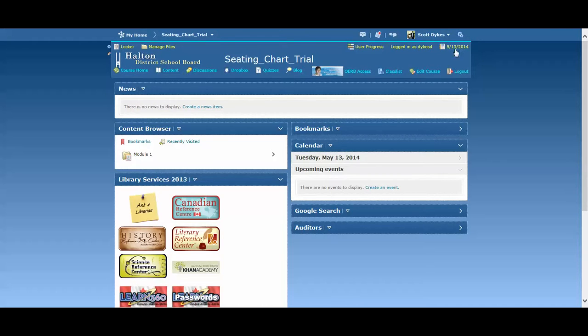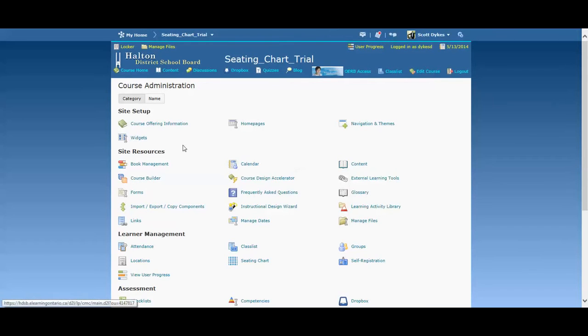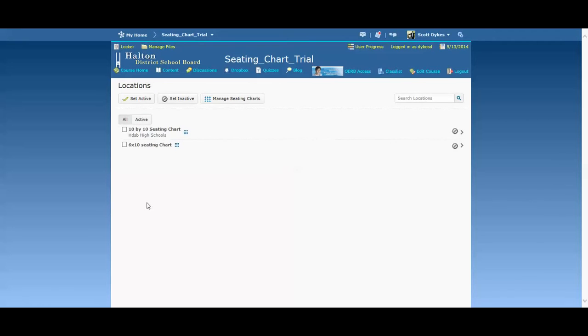To set it up, first go and click on Edit Course. And when we get to Edit Course, we're looking for a tool called Locations. I'm going to click on Locations, and it gives me two choices of seating charts. This is just a generic space that's used for mapping out your classroom. So let's pretend you want to use the 6x6 seating chart. You'll notice over here it's got an inactive symbol. I simply click on the green check mark and it's now active.